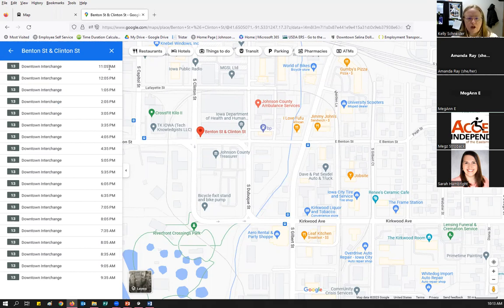So where the difference lies is if there's a detour or weather or accident that's delaying the service, or even just traffic and the bus is running late, Google Maps is not going to know that. So this is the scheduled time that the bus is supposed to arrive.